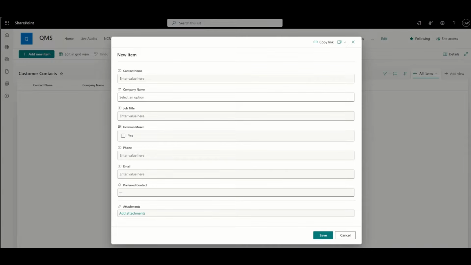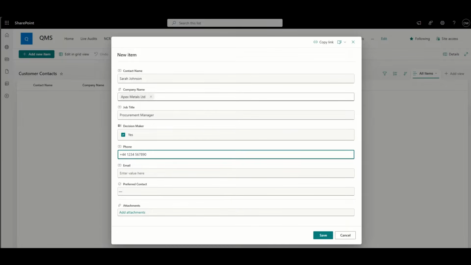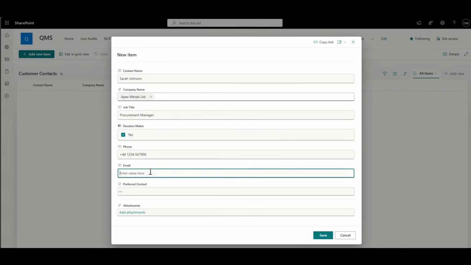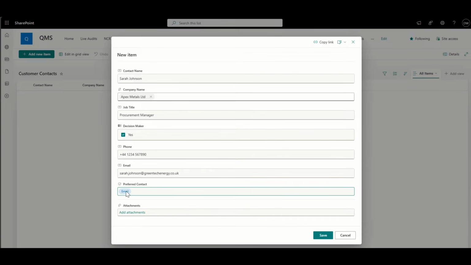So let's say, for example, our first contact will be Sarah Johnson. Company, let's select Apex Metals. Job title, potentially she is the procurement manager. So put that in here. I want to say yes, she is the decision maker. Phone number, we'll just make up a phone number, put that in there. Just make up an email address as well. I'll have that in there. Preferred contact. Let's say she actually prefers to be contacted via email.